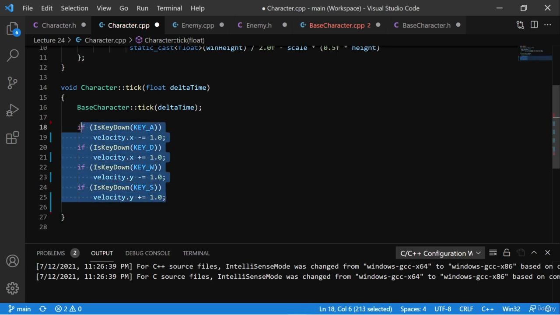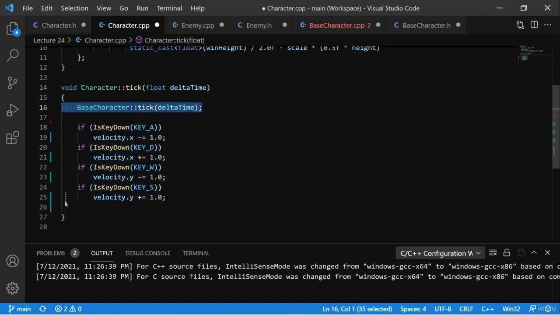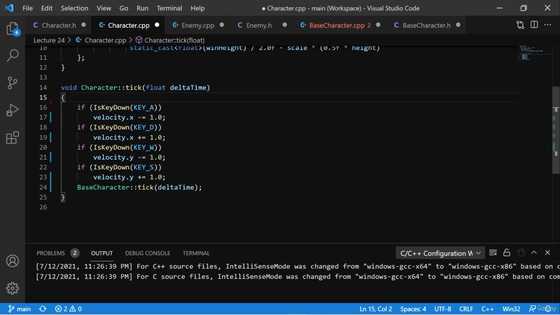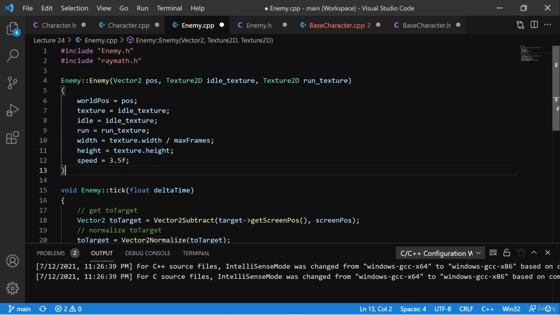Now we're changing velocity here, and in the base character, we're using velocity to update the world pause, so the base character's tick function should be called after we update velocity, since the base character now uses velocity and then zeroes it out. So now that we're inheriting our movement functionality from base character, we can also use that in the enemy class in the tick function.